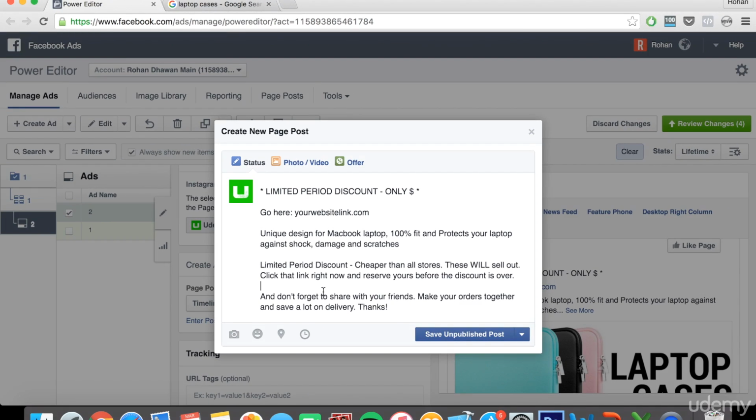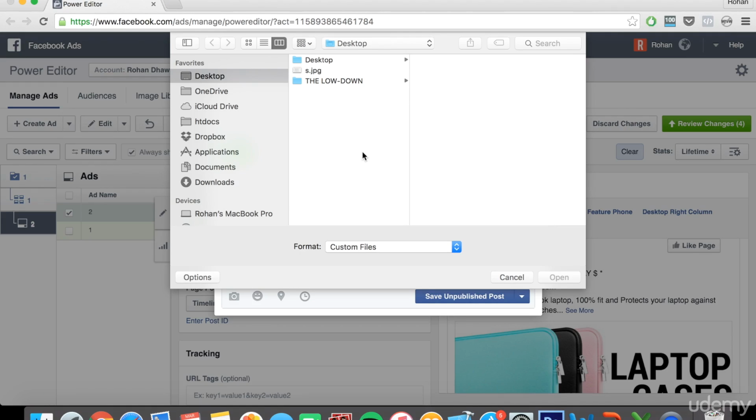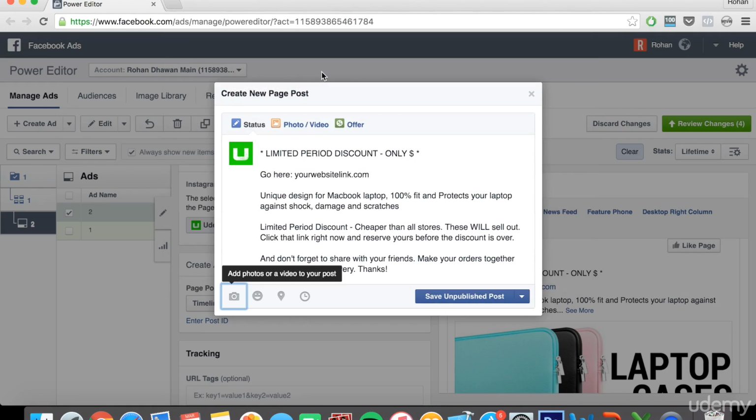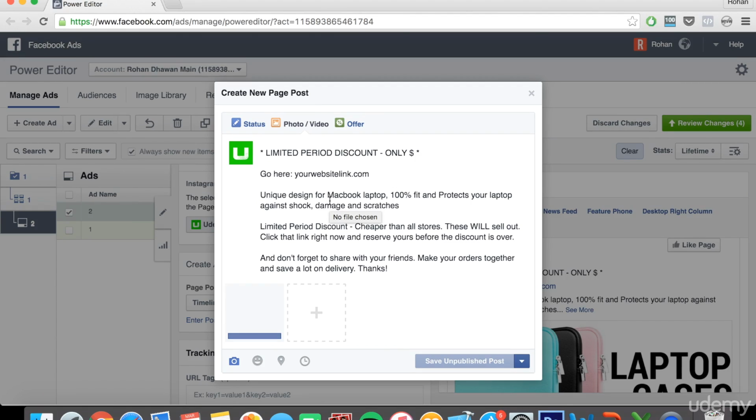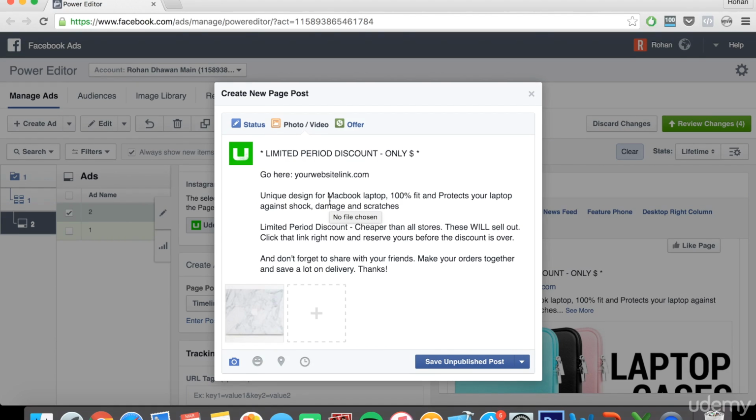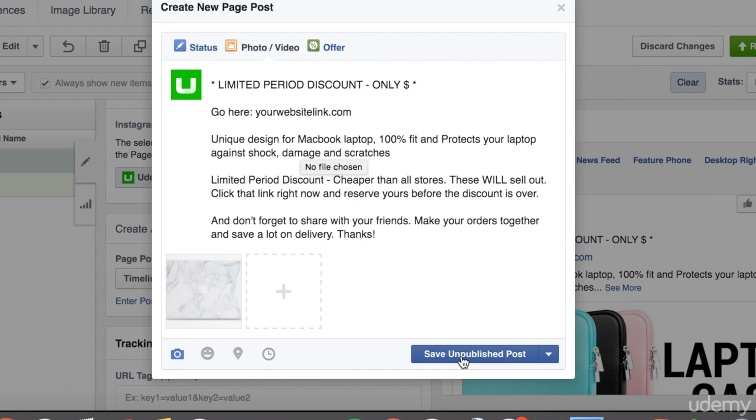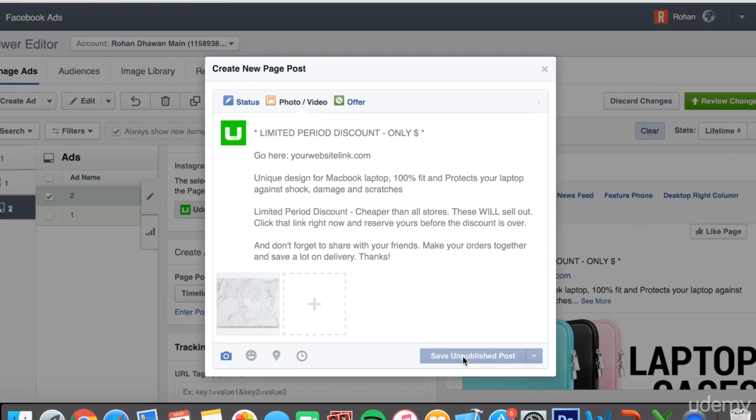And this time what I will do is upload a different type of image, not the same like this. Now this image should be of the same product, but it should be different. So basically we are doing this in order to test which image works best. And you can basically save this unpublished post, or you can publish it to your profile. But what I will do right now is just save it as unpublished.